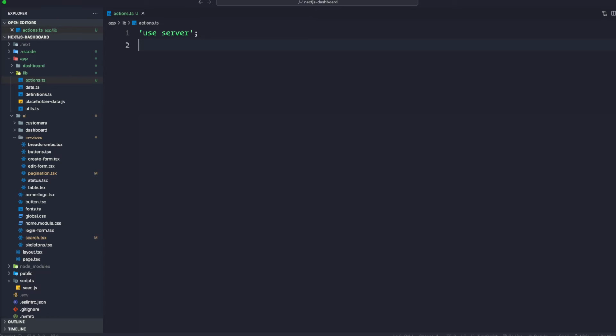Now, by adding this use server, we mark all the exported functions within the file as server functions. These server functions can then be imported into client and server components, making them extremely versatile. We can also write server actions directly inside server components by adding use server inside the action. But for this course, we'll keep them all organized in a separate file, okay?